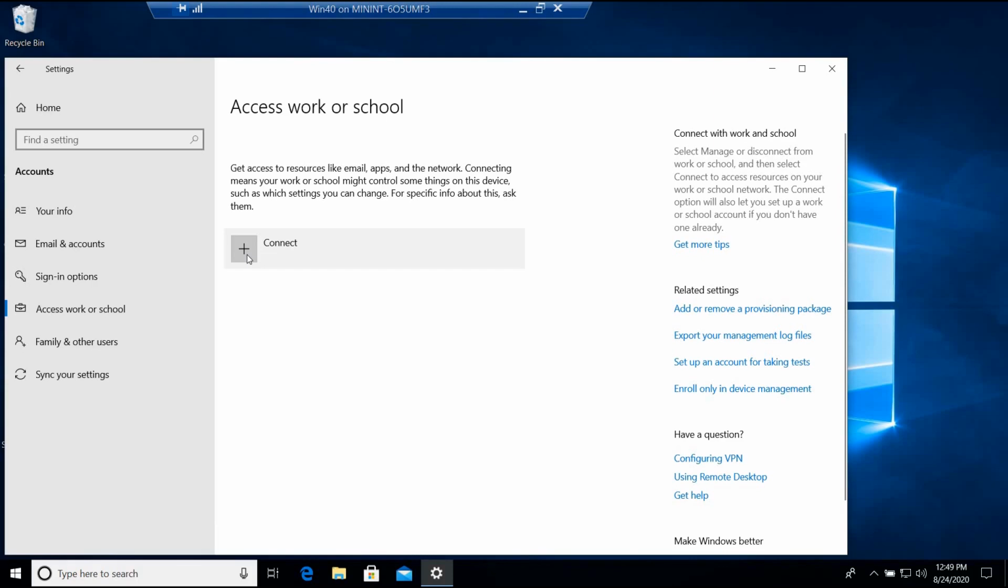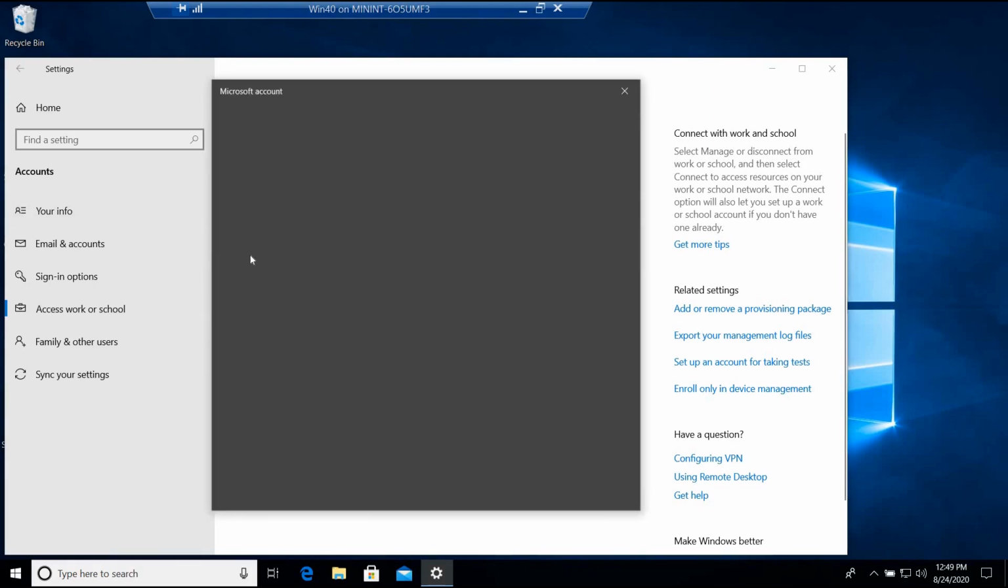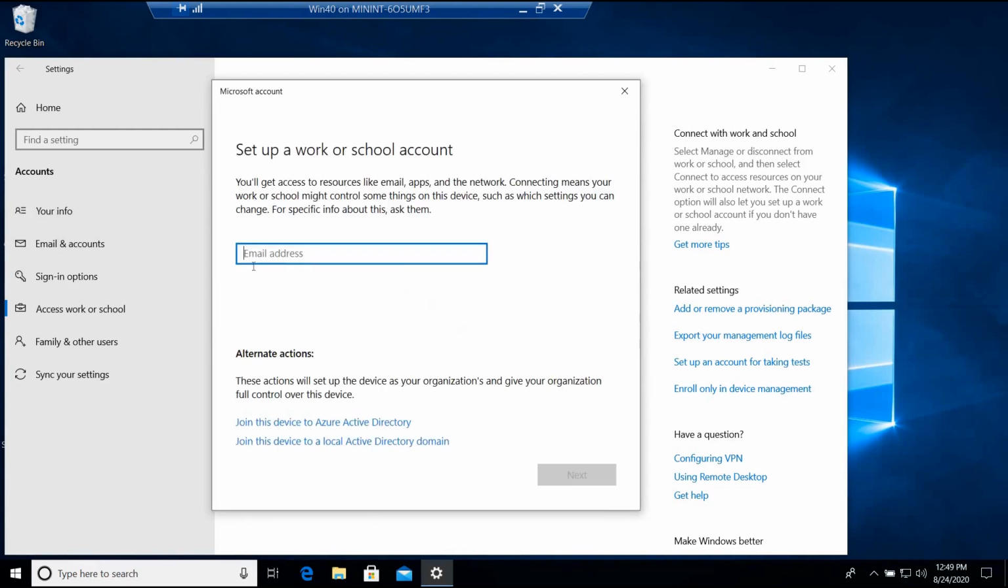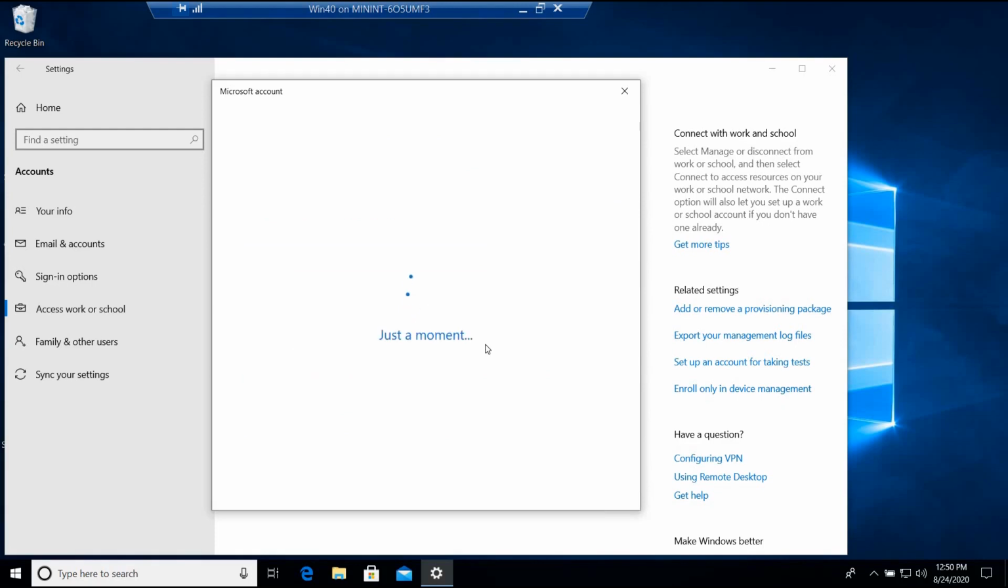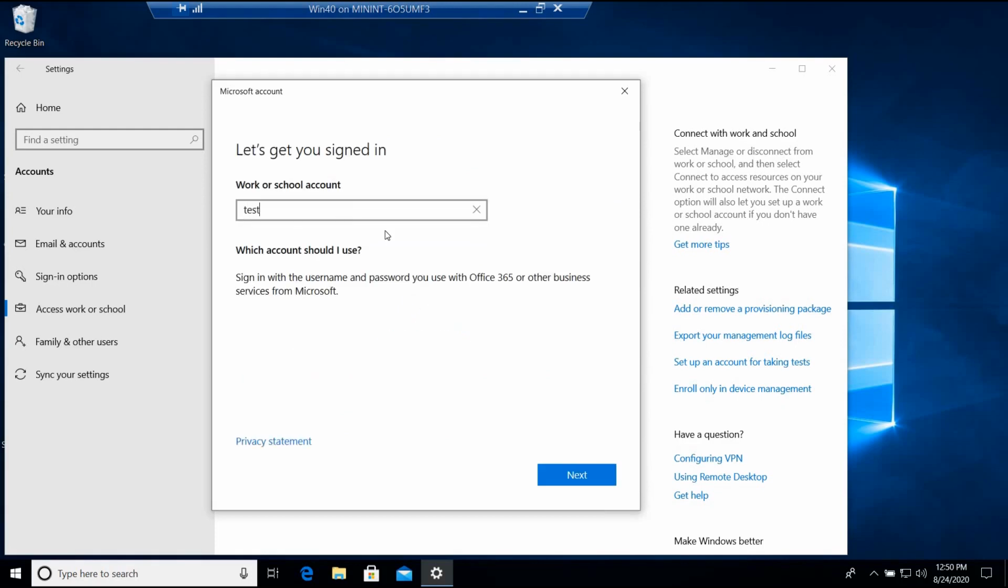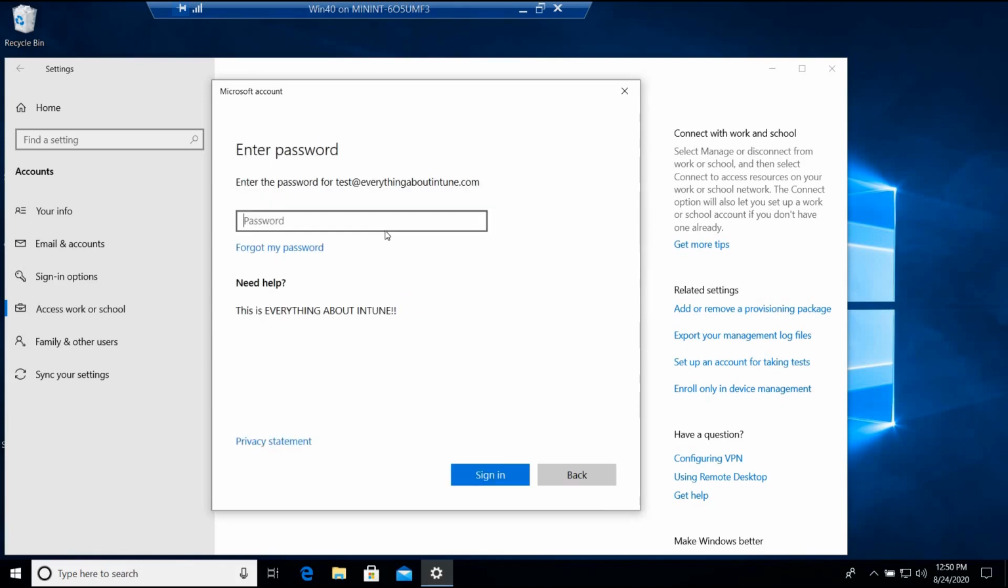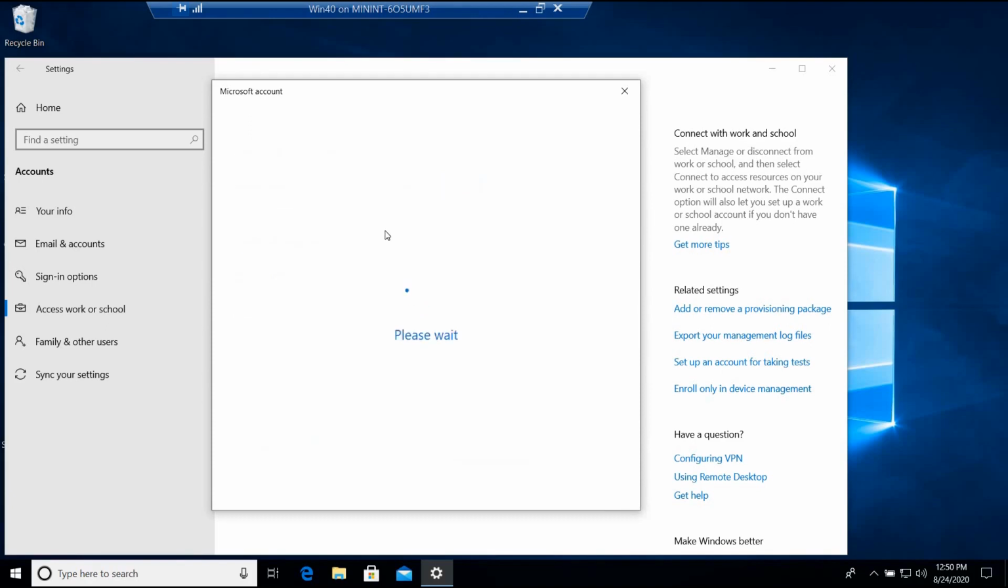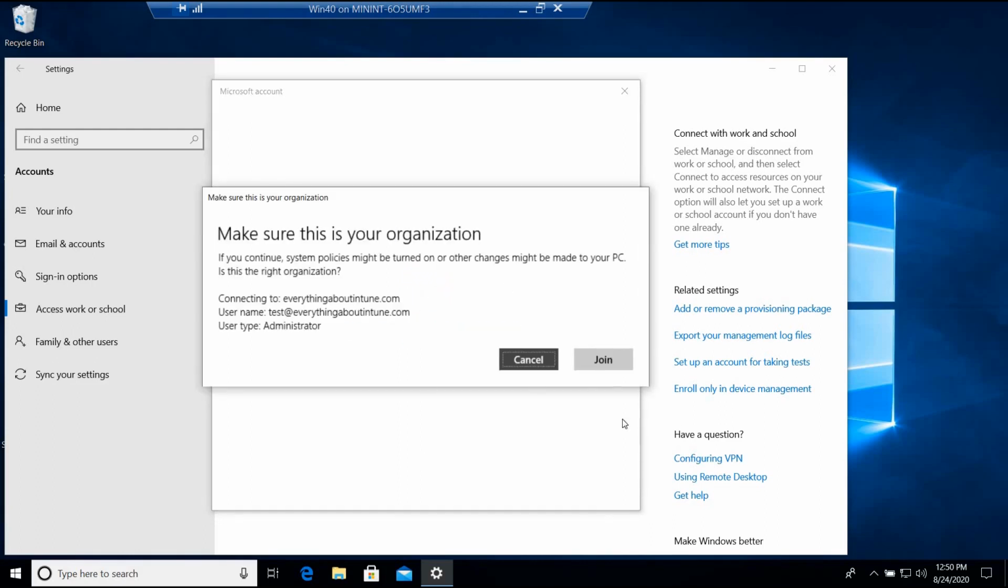So how do we do an Azure AD join of a device? We click on start. I believe we already know this. We're going to click on connect, and then over here we are going to do a join this device to Azure Active Directory. And I am going to enter test@everythingaboutintune.com and my password. Once this is done, once the device is Azure AD joined, I will be able to log into this machine using my Azure credential.